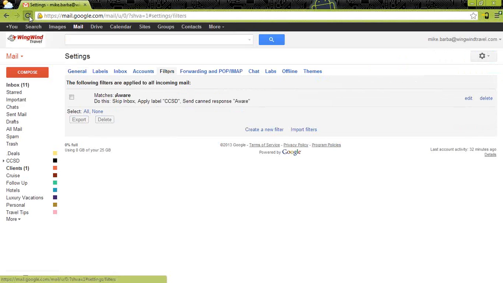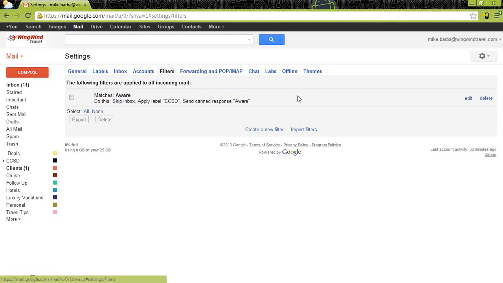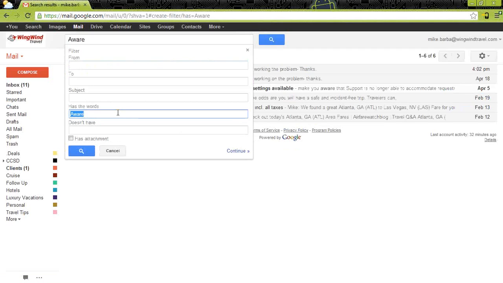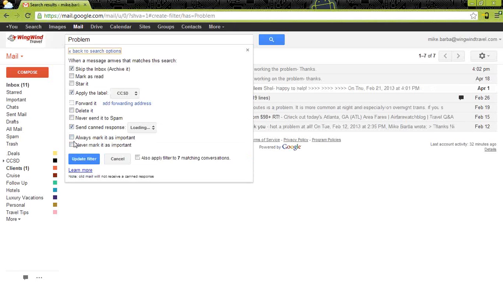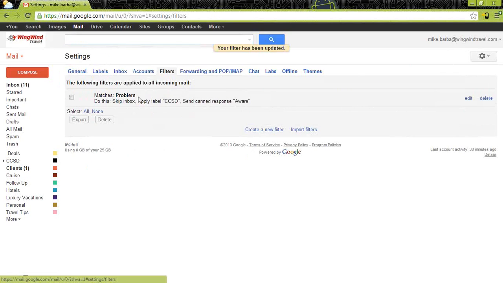Now again, I come back to filters. Anything that has the matches, let me refresh it. It's still showing aware. I thought I edited it. I guess I have to continue this way and save it. Update it. There we go. So now, anything that comes in that has the matches problem, it's going to do these things. Skip my inbox, apply the label CCSV, send the canned response aware.